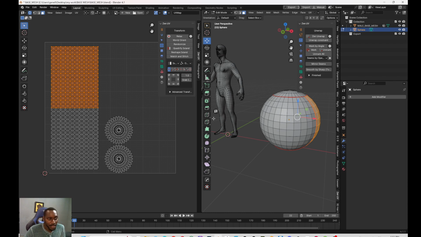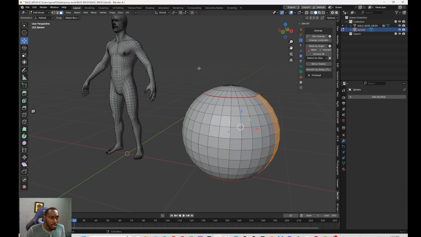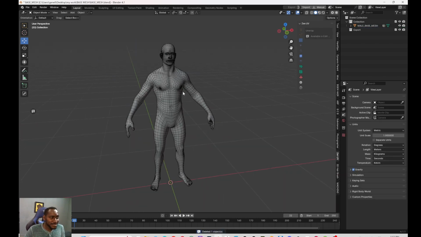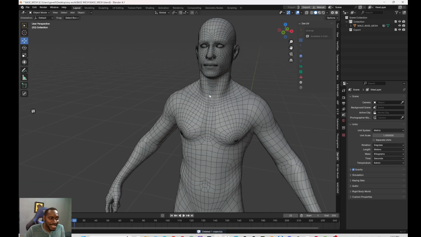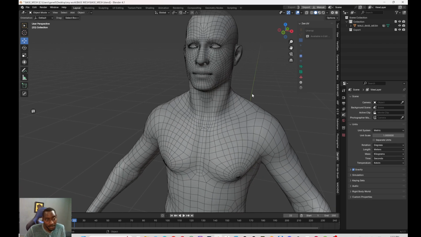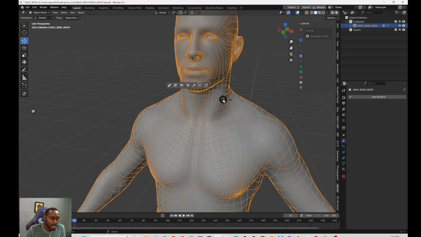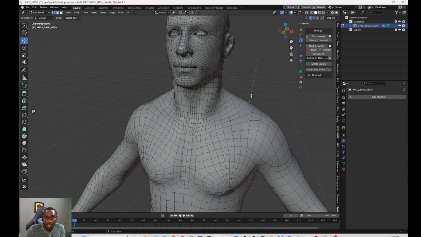So let's UV this character. You just delete this. The next thing we're going to do is the fastest way I know how to UV a full character, like a nude character like this. Divide this character into half, because it's a symmetrical character. You don't need to UV both sides. Just UV one side, duplicate the character, mirror the character, and you're fine.